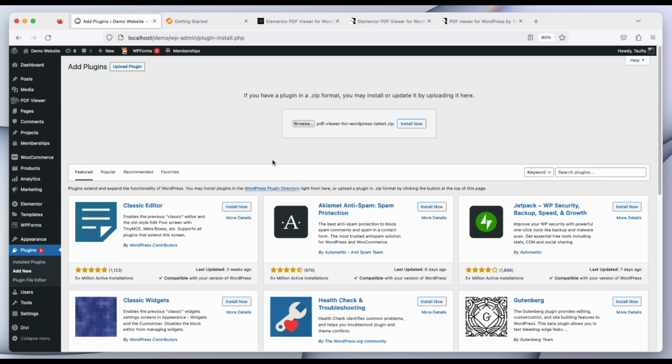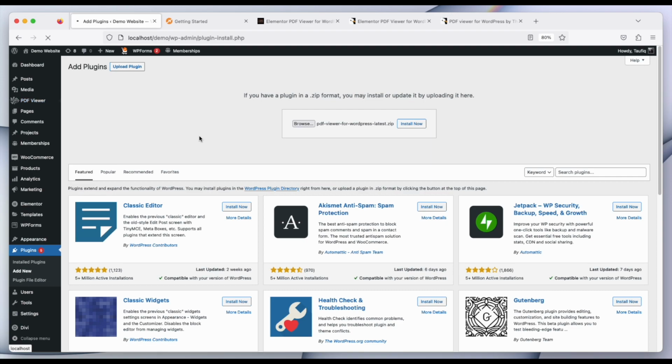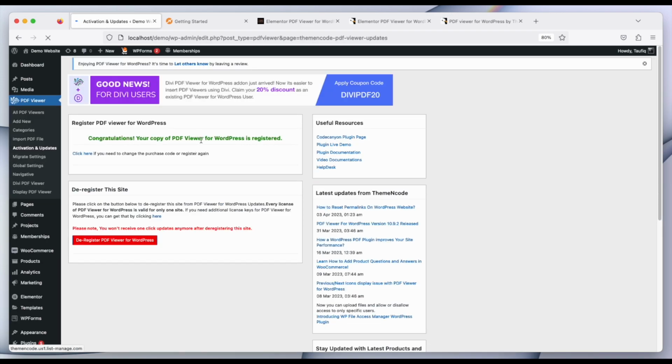After installing PDF for WordPress, here is an interesting tip. You can see there is a PDF Viewer tab, and from that tab you need to activate this plugin. Go to Activation and Updates, and there will be a field where you need to put your purchase key. After you put your purchase key, the plugin will be activated or registered.